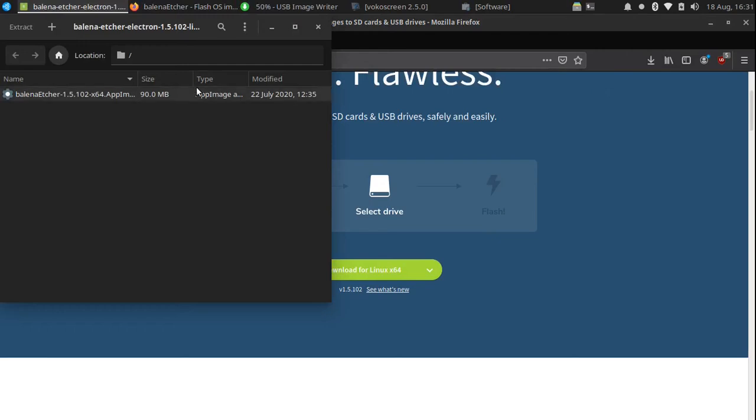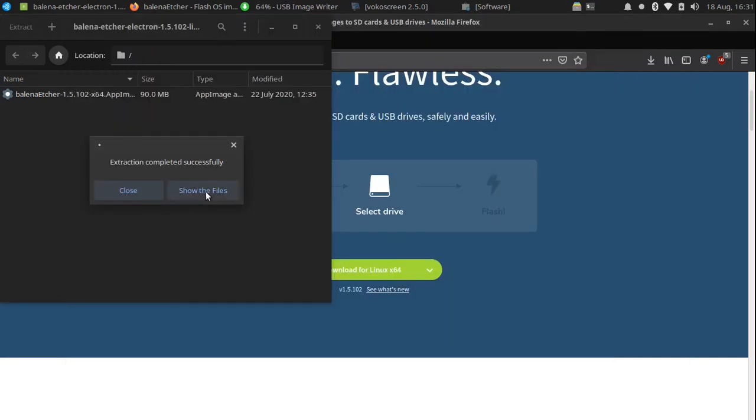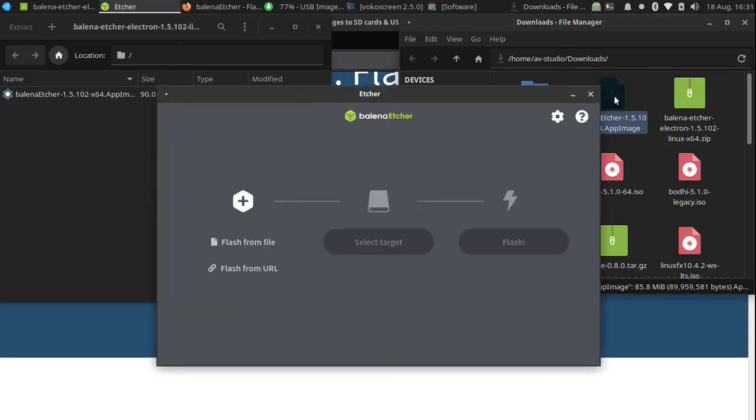And there you go, an app image. We can extract it. So here's our extraction tool. Press extract. Download it. Extract to the downloads folder. Sure. And there's the Etcher app image. All you have to do is same idea as the .deb. Just double click it. And there you go. There's Etcher.